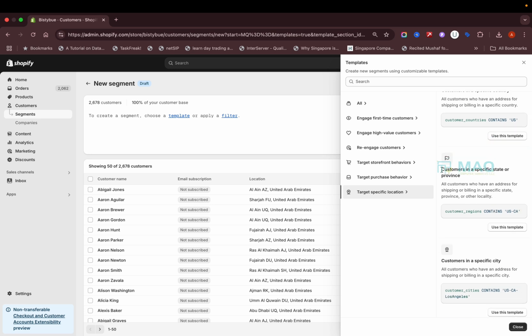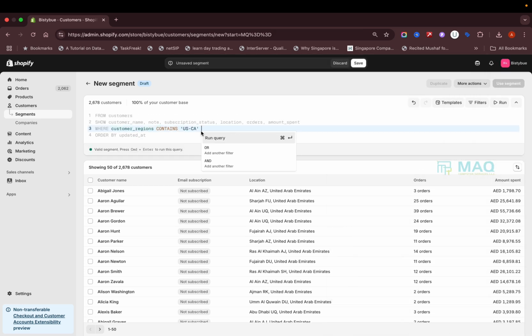In this case I'm going to use customers in specific state or province. I just need to create a segment for my Dubai customers, so I'm going to use this one. Just click on use this template, and it will be copied to here. And from here, what I need to do is change this one.